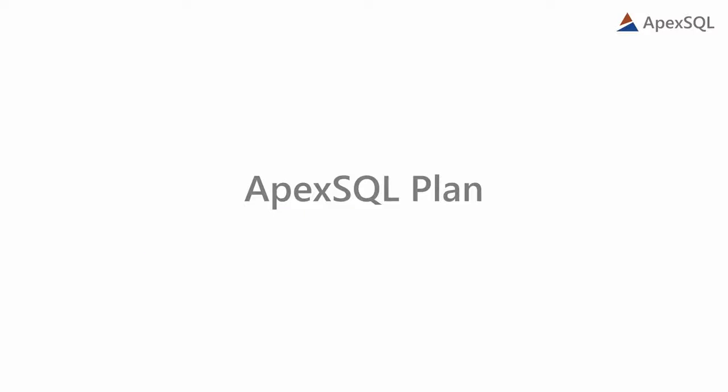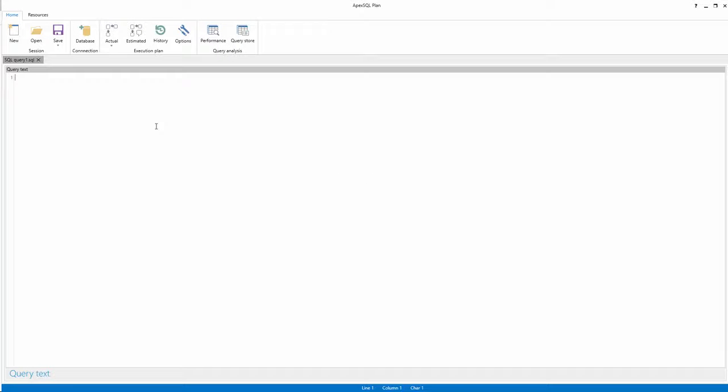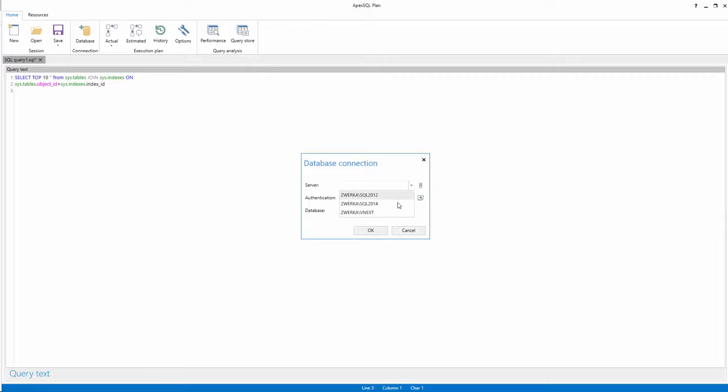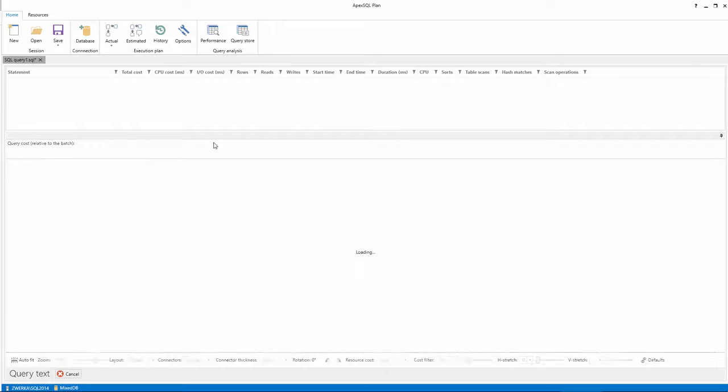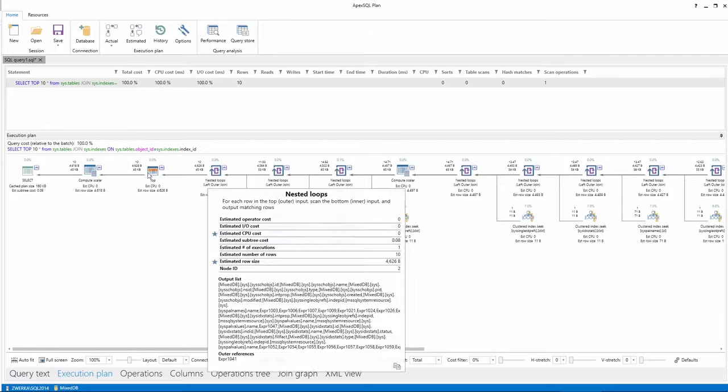ApexSQL Plan. ApexSQL Plan is a SQL query analysis and optimization tool that identifies existing performance issues and deadlocks, analyzes SQL Server query issues and query execution plans, and helps users to understand query performance characteristics.